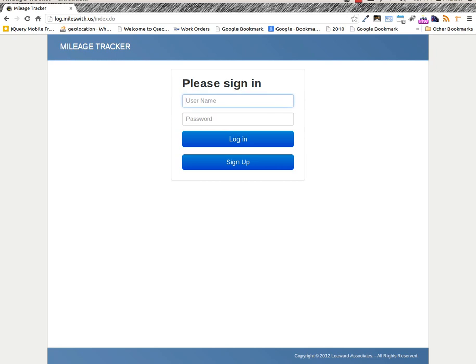Today I wanted to show you what sort of features the mileage tracker has for allowing you to log miles for vehicles. When you first go to log.mileswith.us, you'll see a sign-in screen.